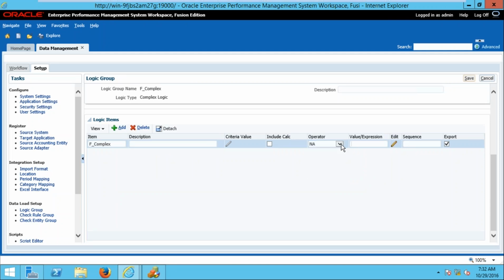Somraj, do you have your system ready? Yes, sir. Can you open this complex logic and open this criteria? Because from my side, it is disabled.